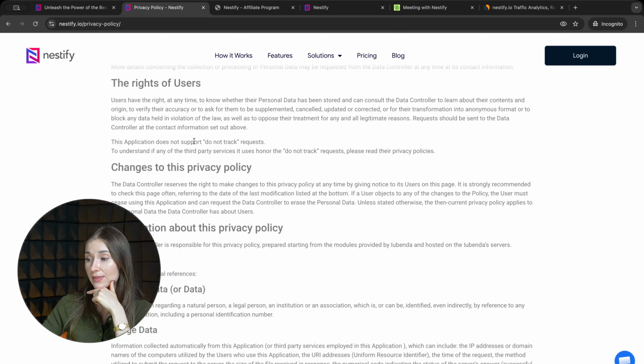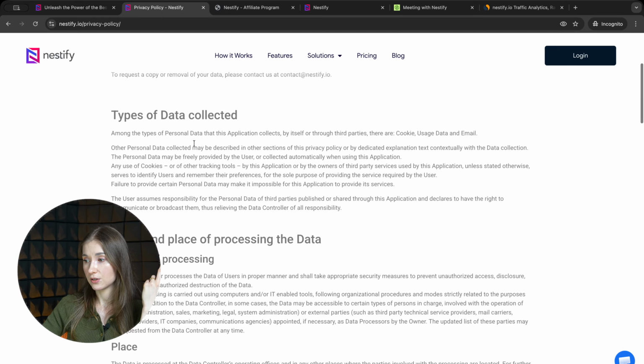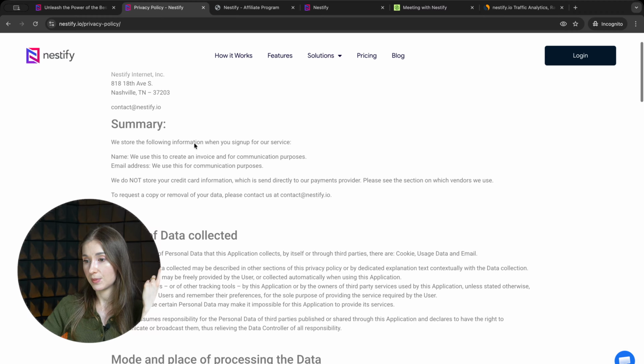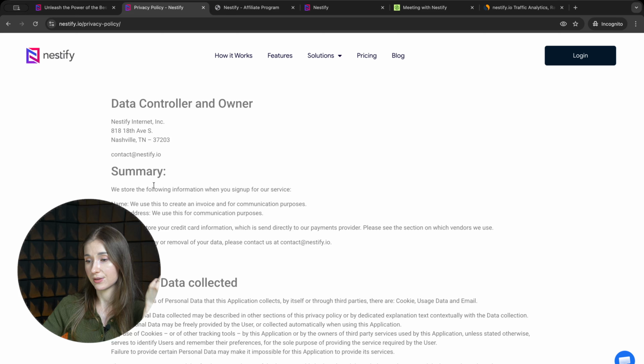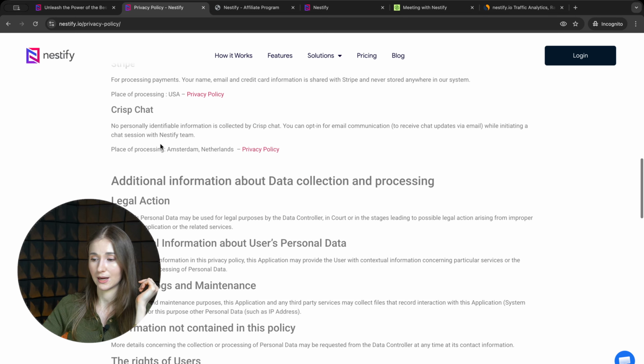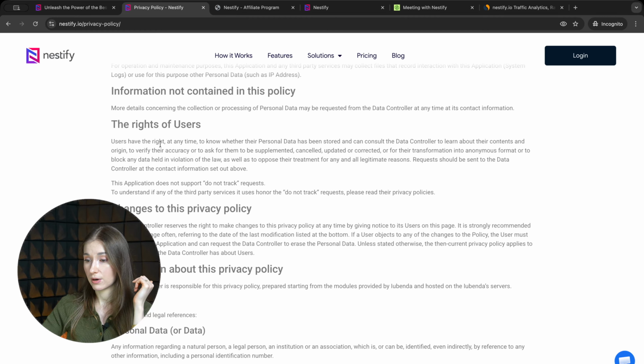So we see here that you can send the request to the data controller at the contact information set out above, and we did see these contact details. Let me check. You can contact the company, and yes, they do have an email address here, and they also have a postal address, so you can probably both mail and email the company about these rights.